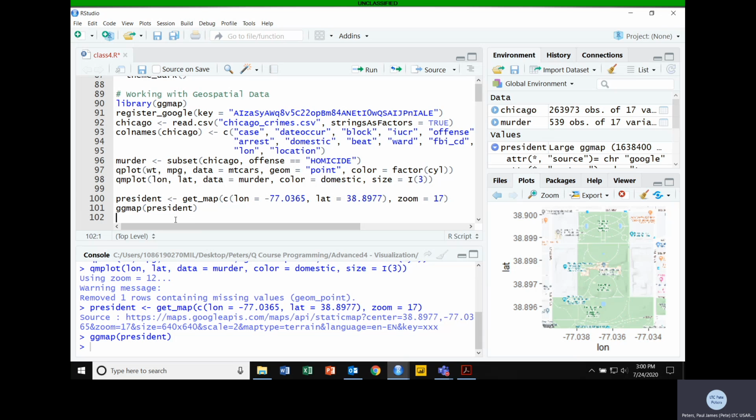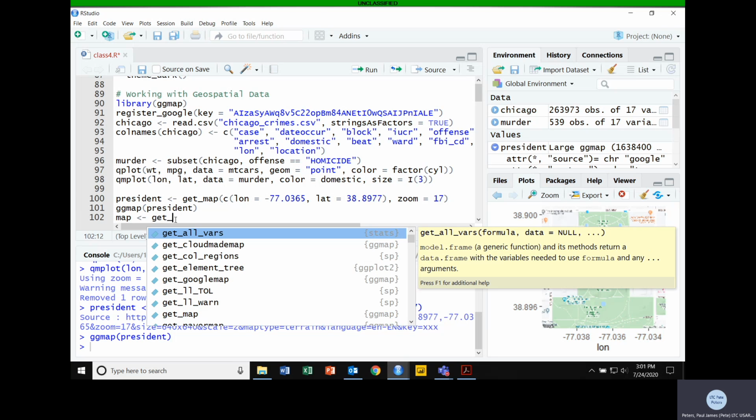One of the really nice features about the get_map function is that it's essentially a wrapper for a bunch of other get_map functions. The first one, in the default setting, is get_googlemap, which goes out and grabs the appropriate one from all the Google Maps that are out there. There's also get_openstreetmap and get_stamenmap. get_map is a wrapper for all of those things.